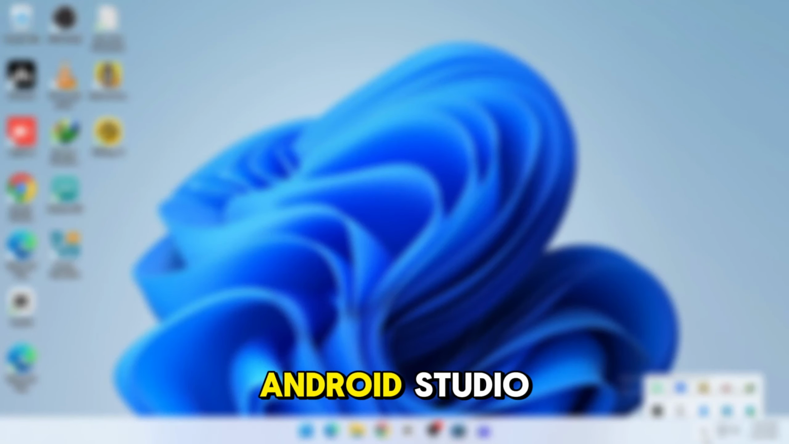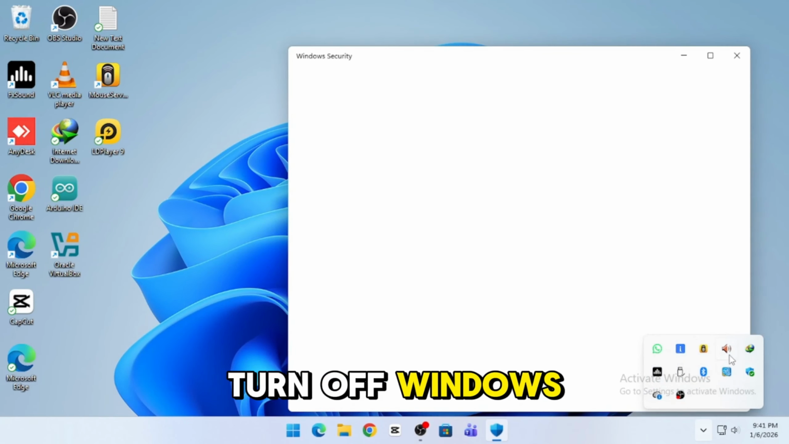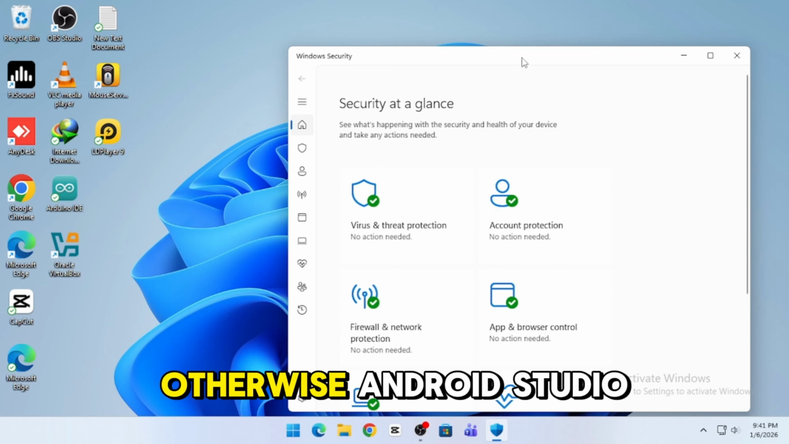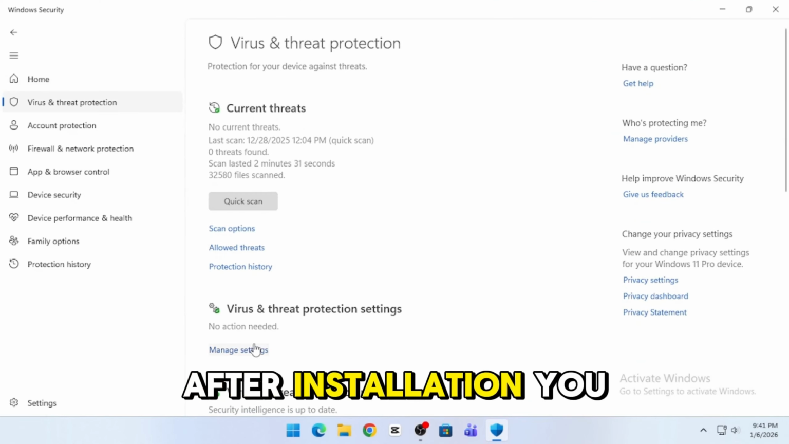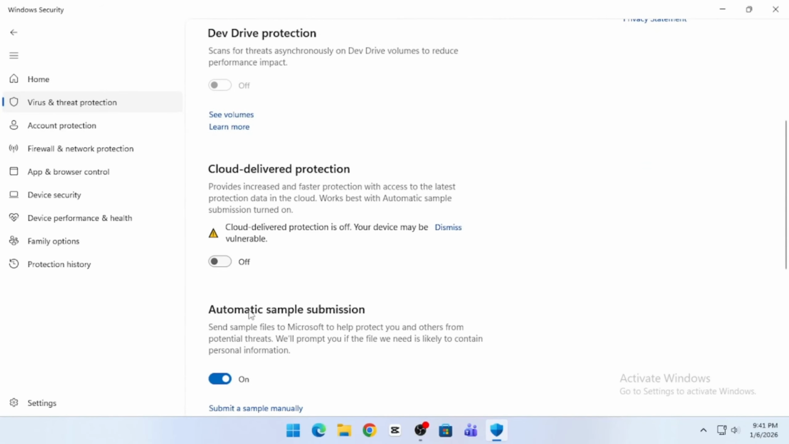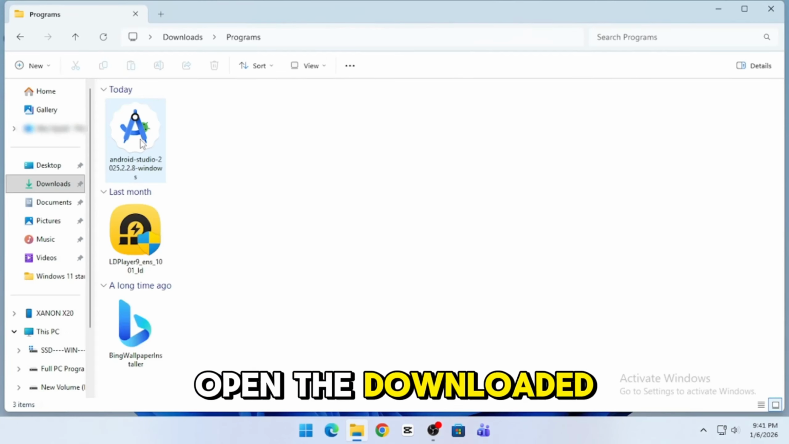Step 3. Install Android Studio. After downloading, temporarily turn off Windows security. Otherwise, Android Studio may not install properly. After installation, you can turn it on again. Open the downloaded file.